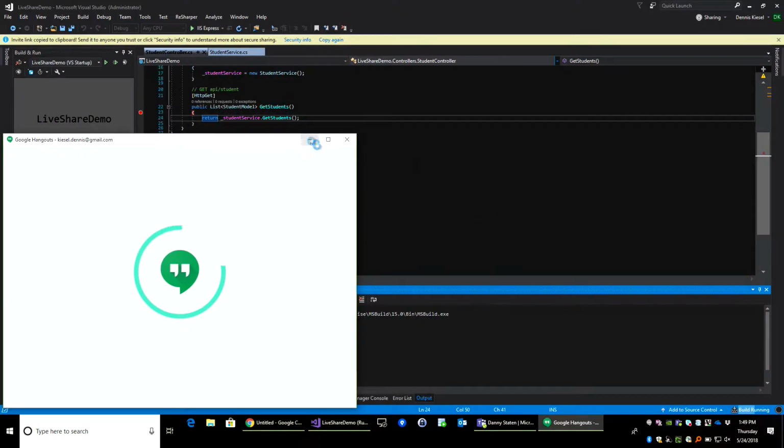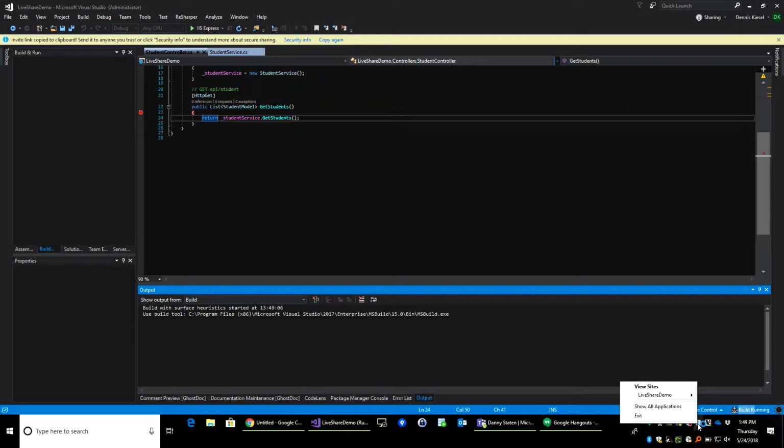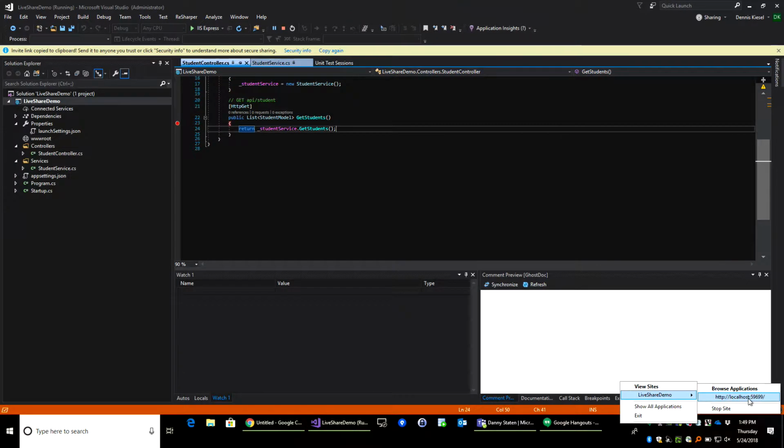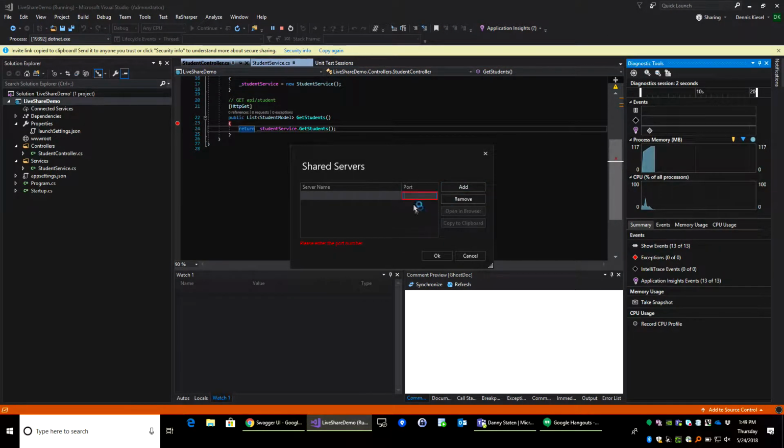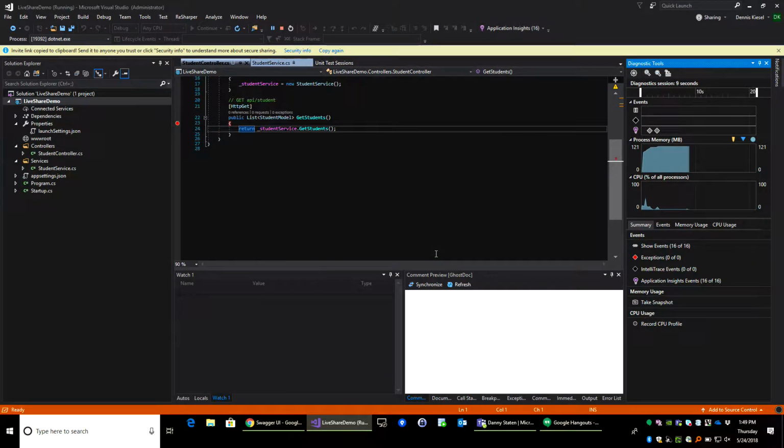There we go. Got the link. Okay. So it's running on 59699. So I'm going to share that port as well. So you go to Manage Share Servers, stick the port. What was it? 59699, I think so, yeah. So now I've shared that port with Danny.